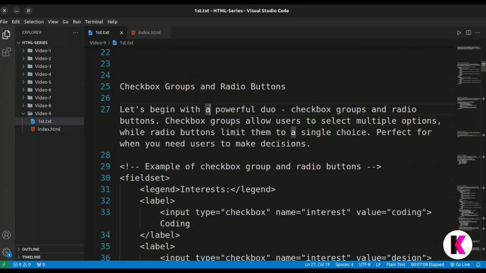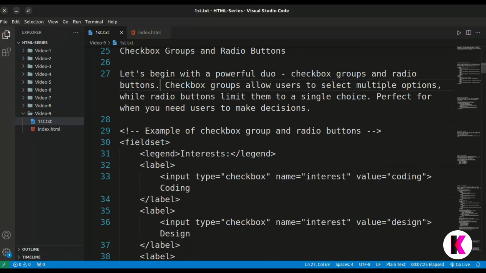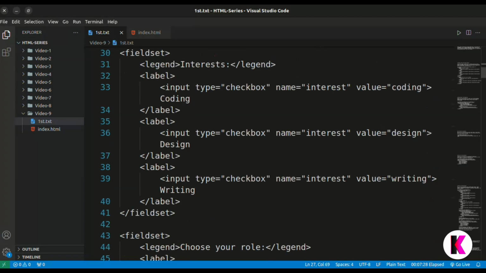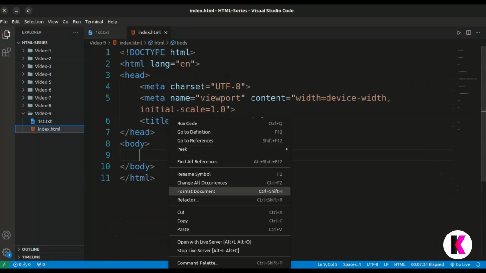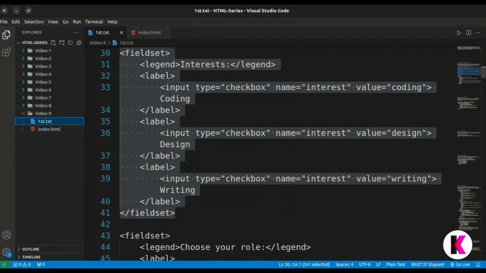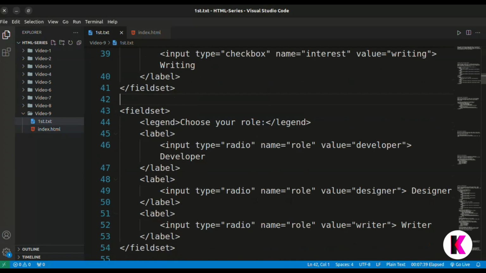Let's begin with a powerful duo: checkbox groups and radio buttons. Checkbox groups allow users to select multiple options, while radio buttons limit them to a single choice, perfect for when you need the user to make a decision. So first is an example for checkbox. We have this fieldset, just copy this and paste it in the HTML. So first we are taking the example of checkbox.